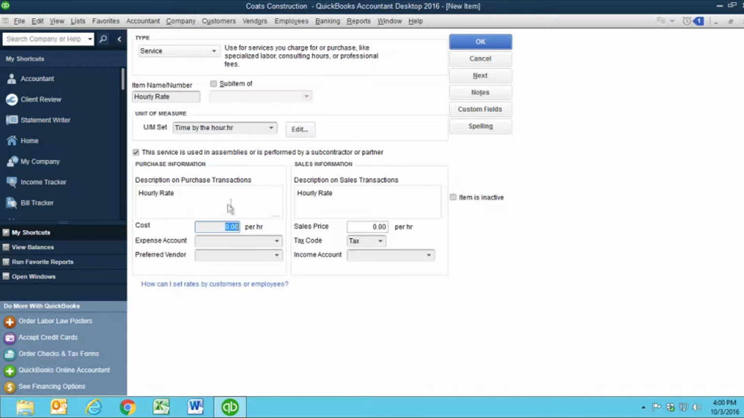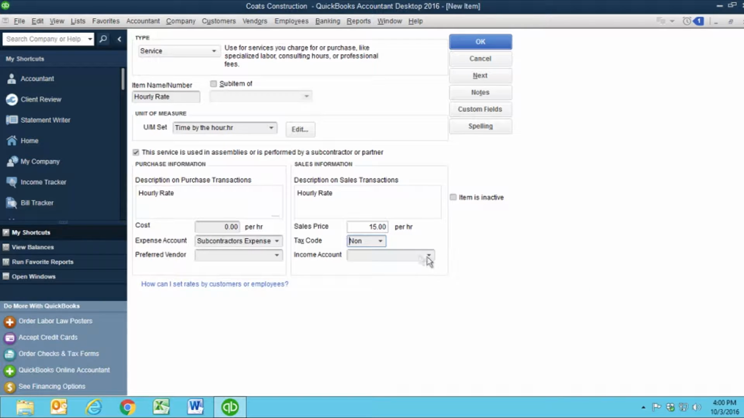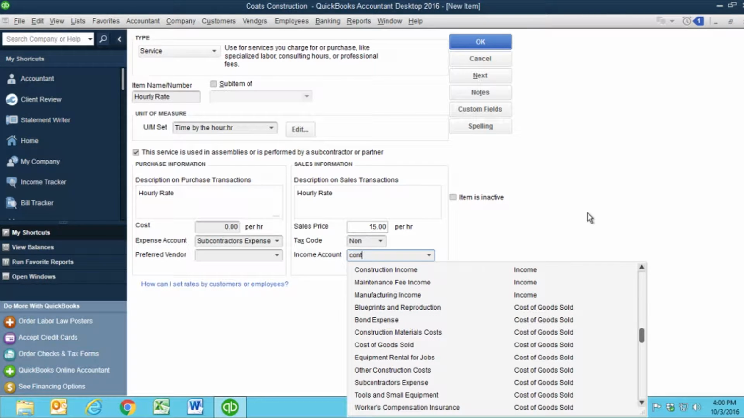In our costs, we're going to leave that at 0. Our expense account, we're going to call subcontractor's expense. We are not going to have a preferred vendor. And our sales price, we are going to say is $15 an hour. In our tax code, because services are normally non-taxable, we are going to change that to non-taxable. And our income account is going to be construction income.